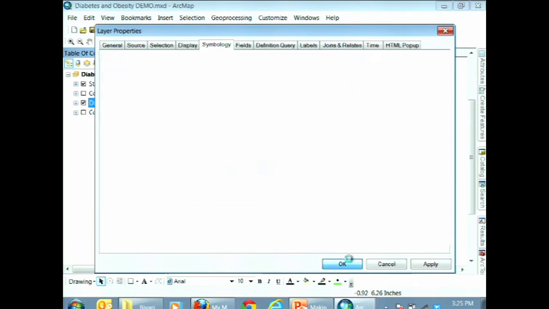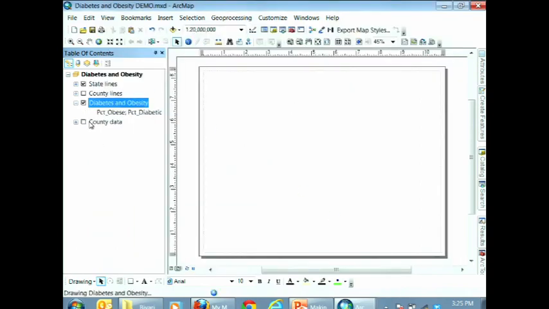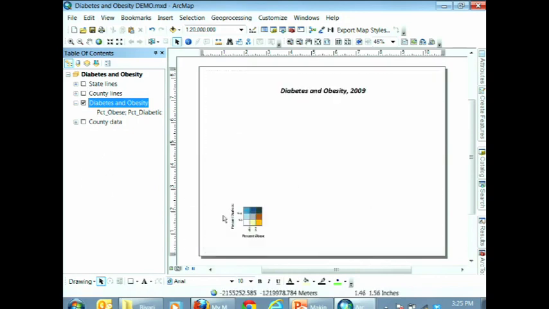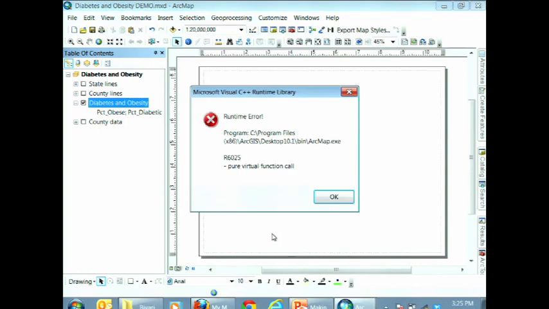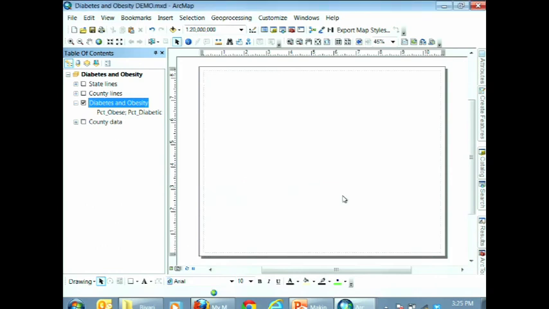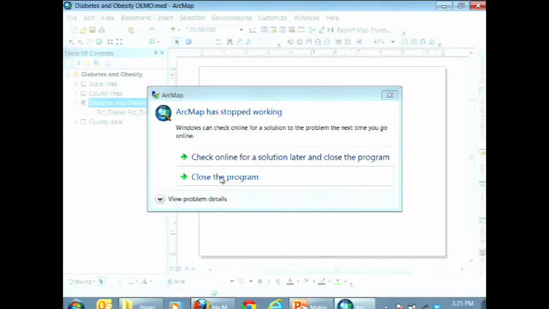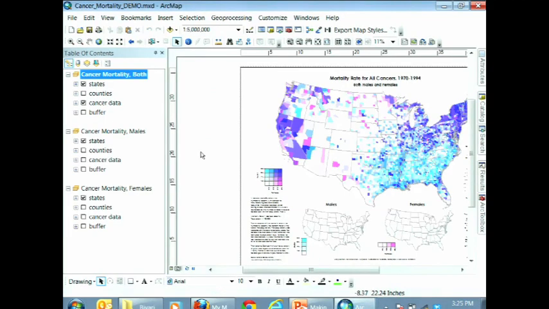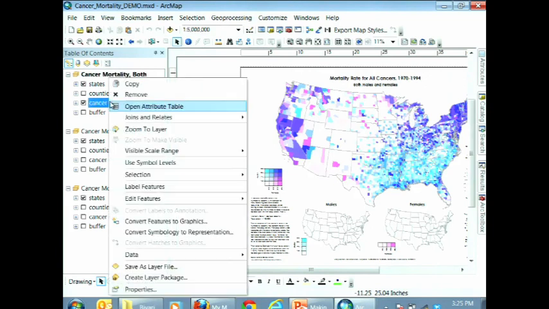Now, I'm just going to go ahead and say OK, and let's just take a look at that. I'll turn off state line so it draws a little bit more quickly, and let's just redraw that map. It's not going to be me today. Not a problem. I wish I hadn't said that.